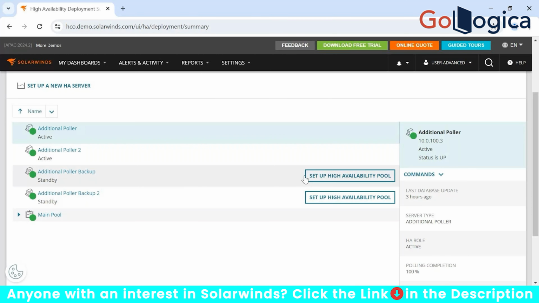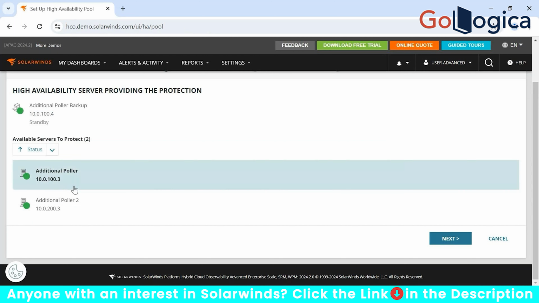If you look at this small box here, Setup High Availability Pool, this box will pop up on the servers during installation. You might have specified this server as an HA server. At installation, you might have set this up as HA, and you can click on Setup HA Pool, and then you have to select whichever server is the active server for this.